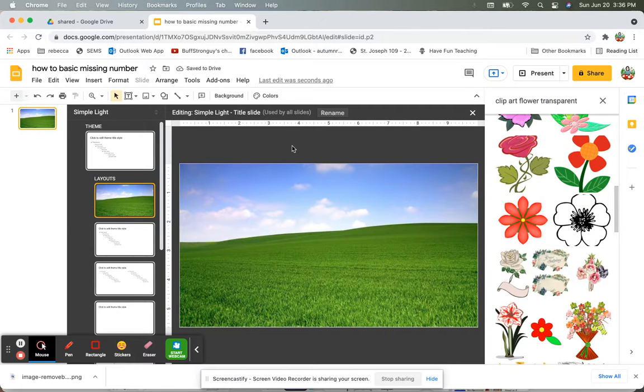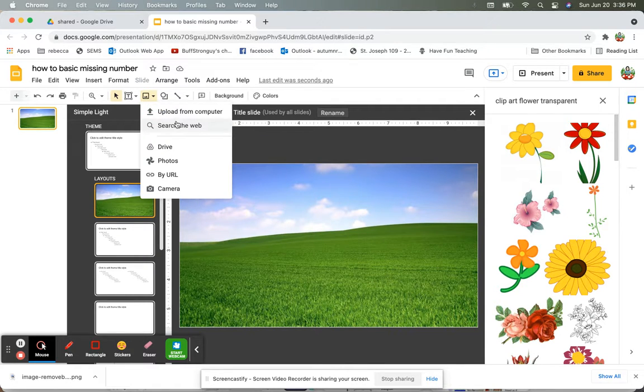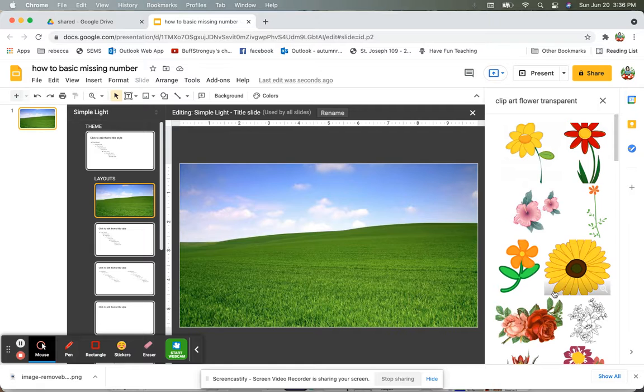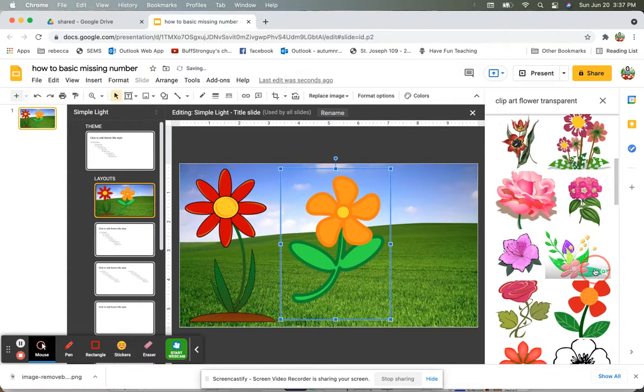Now we're going to insert some pictures. All you have to do is go to, again, insert image over here. You get your drop down. You're going to go to search the web. This will drop down. Type in clip art, flower, transparent, or whatever it is you're going to make. You can make cars. You can make an apple tree with apples on it. I've done that one before. The kids loved it. But today we're going to do a nice garden.